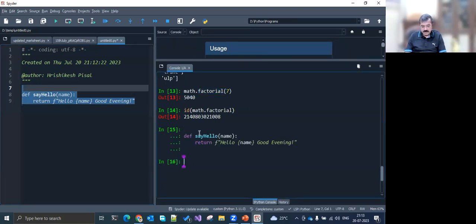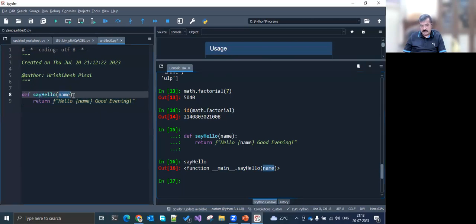It is there in the memory. What is say_hello? Say_hello is a function object, and a main key I'll explain later. Say_hello is a function which takes a single parameter called name. That's its parameter. This name is the parameter.